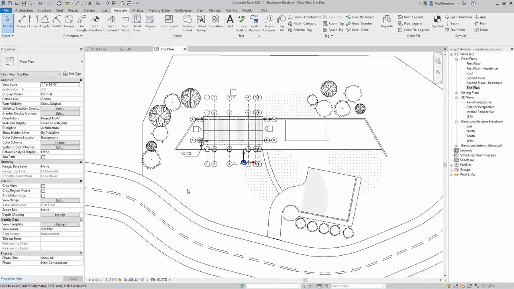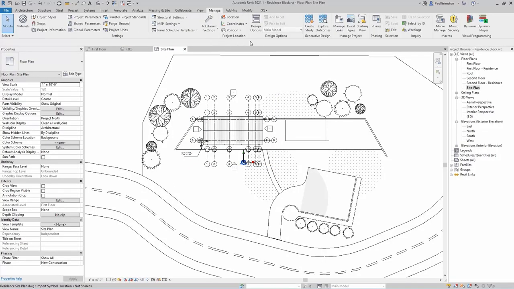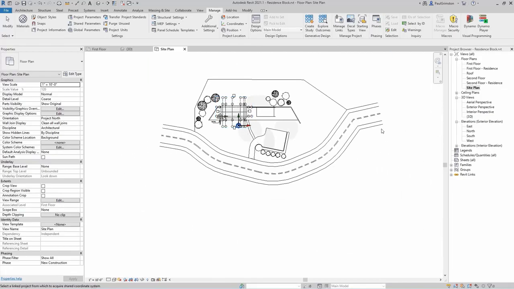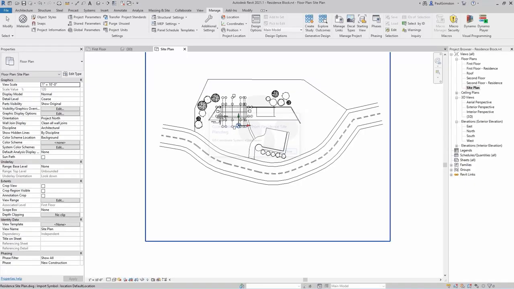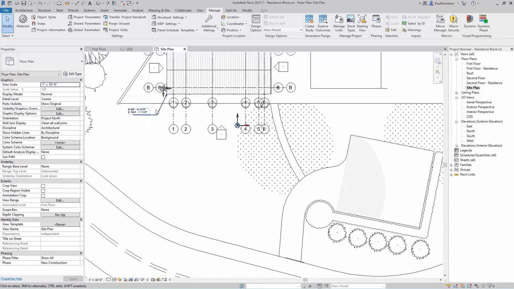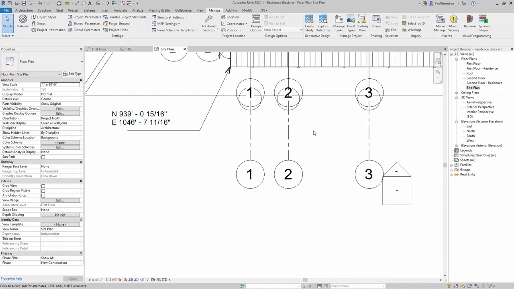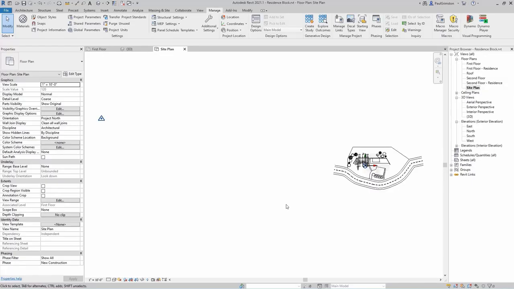So to set up those coordinates, we'll go to the Manage Ribbon tab, from the Project Location panel under Coordinates, we'll choose Acquire Coordinates. Now we'll select the DWG and we get the message that the coordinates have been acquired from the residence site plan. We can see that the survey marker has moved and also that our spot coordinate has updated. And we'll use our zoom fit shortcut ZF to zoom to fit, and we can see where the survey marker has been moved to for our current project.